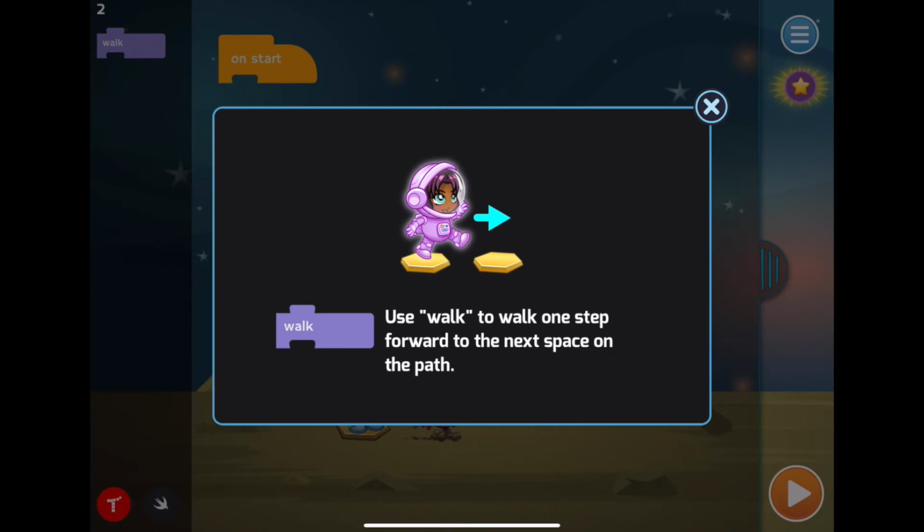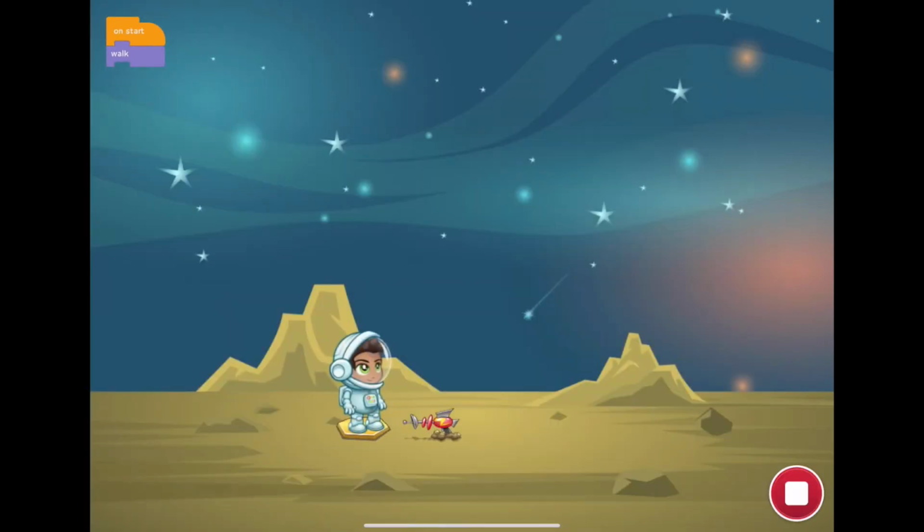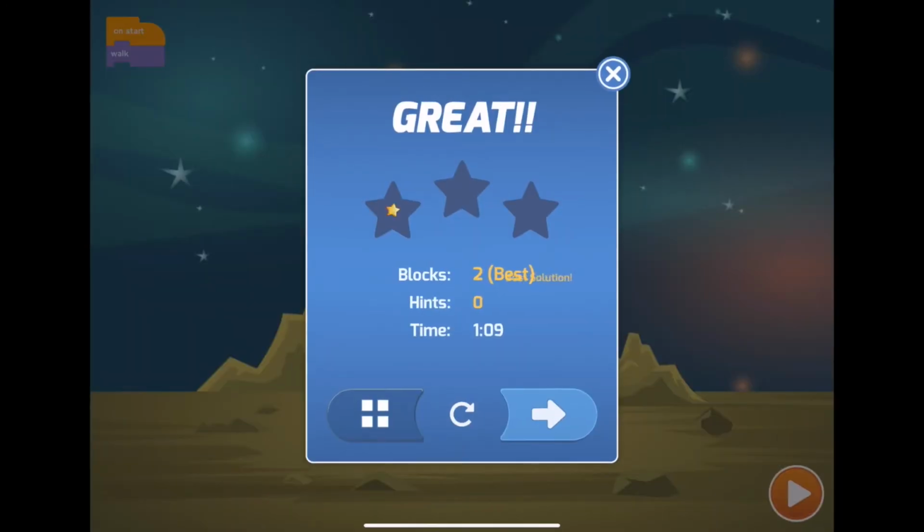To the next space on the path. So I've got some context here, and I can see that I'm using these blocks of code. So if your children are familiar with things like Scratch or Scratch Junior, this will be absolutely perfect for them. And all I'm going to do is drag my walk command underneath my on start block and press play. And Buzz gets his ray gun. He's very happy. And I can move on from here.